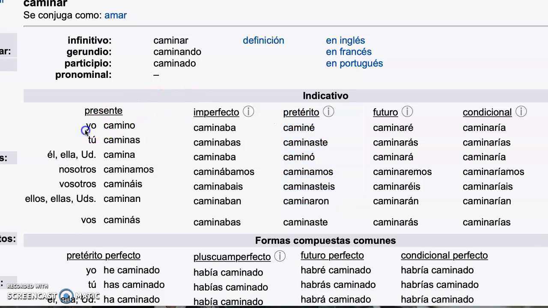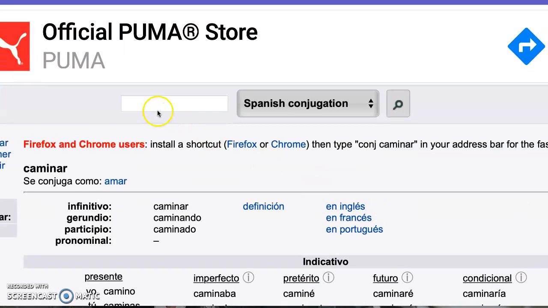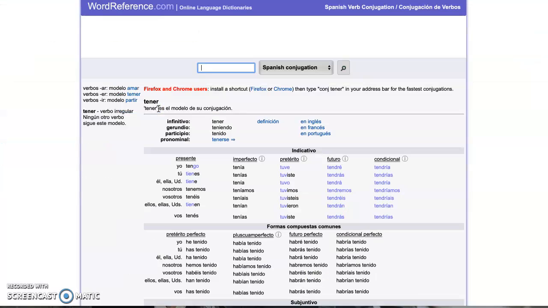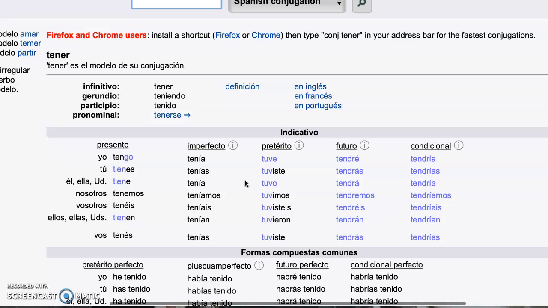So, voy a prestar atención a esta columna. Okay. Puedo ver que yo caminé, tú caminaste, él, ella, usted caminó, nosotros caminamos, vosotros caminasteis, ellos, ustedes caminaron, ¿ok? So, usando esta columna, puedo encontrar mis conjugaciones, ¿ok? Now, un verbo que ustedes tienen que traducir es tener, ¿ok? Y uno de los verbos tiene letras azules. Las letras azules muestran verbos irregulares, ¿ok? O verbos que tienen deletreo diferente, ¿ok?